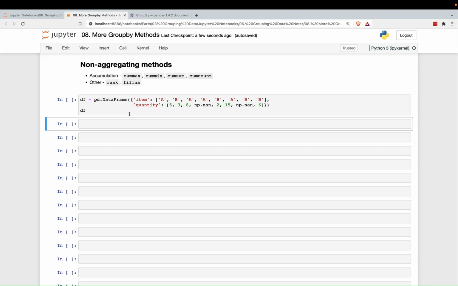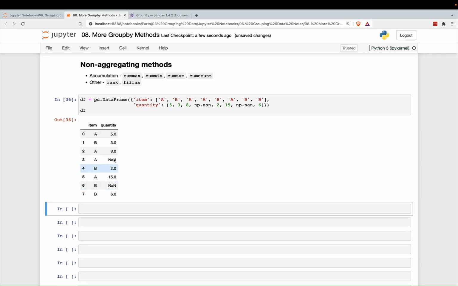Now we're going to take a look at some of the non-aggregating methods, and we're going to use a dummy data frame here just so we can see how they work. So here we have df, and we're going to group by item, and I'll go ahead and do this on a series at first. So you can take the cumulative max by group. For grouping by item, there's only two groups here, A and B.